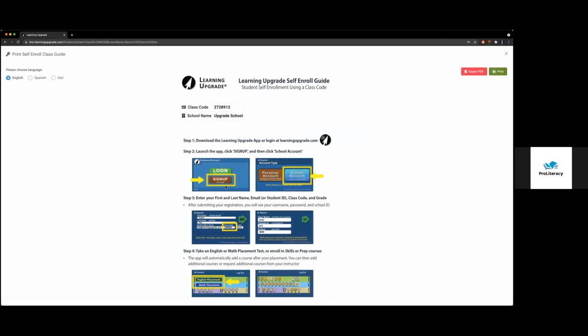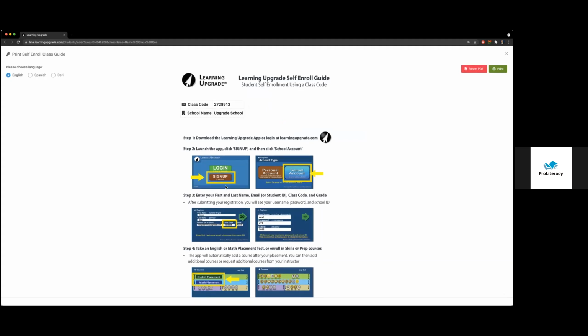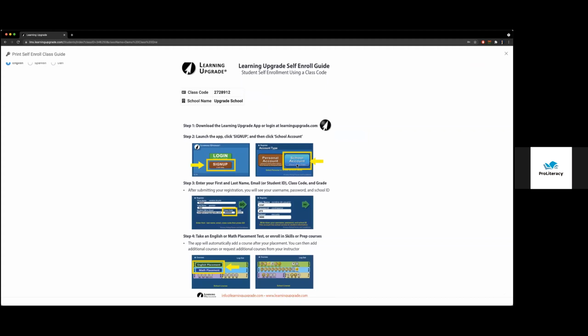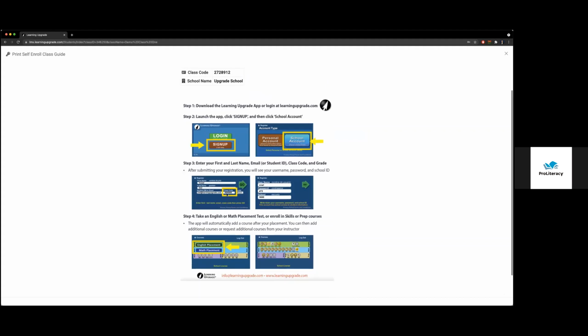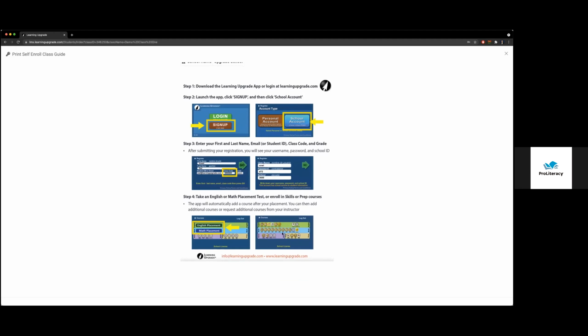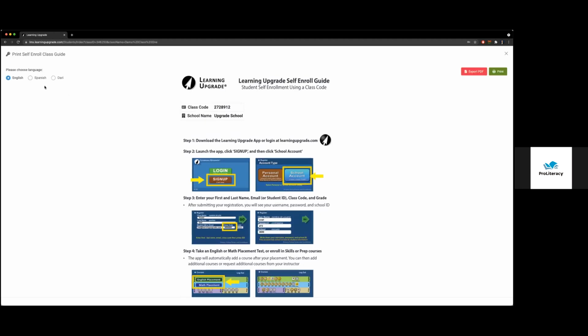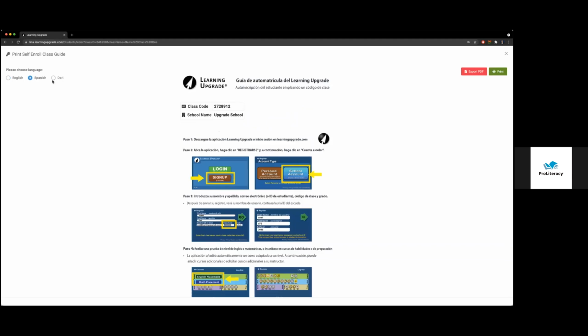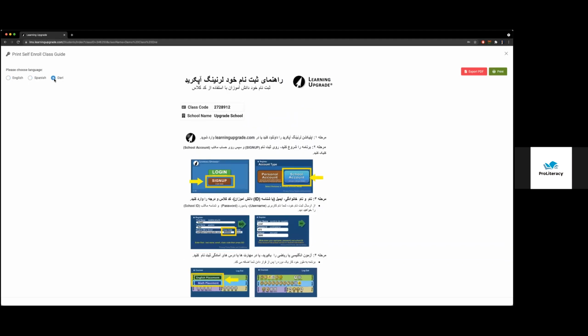You'll see that this has updated imagery to reflect our new student app, and this will walk your students through the exact steps they need to get started. Click sign up, click school account, they'll enter their class code, they'll get their username and password, take a placement, and then they'll have access to their courses. We also have this available in Spanish and Dari. If you need a different language, let us know, and we'll be able to get things translated for you. And that way your students will have their onboarding guide in their local language.